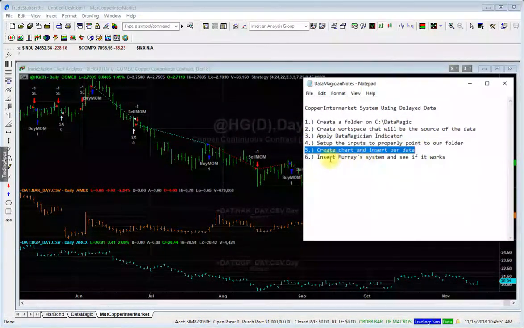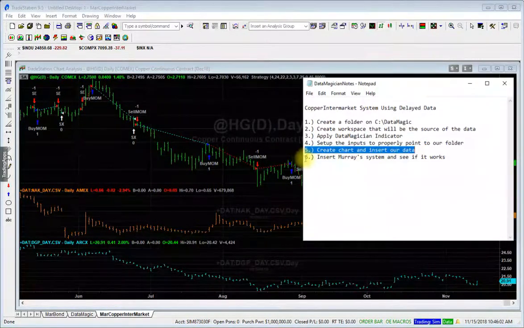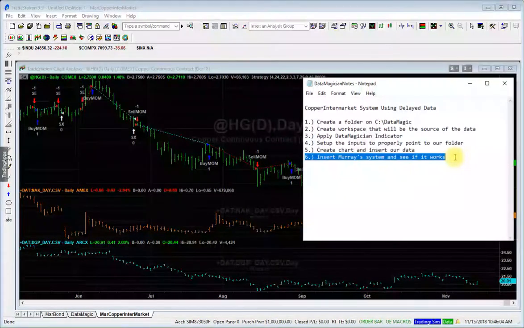And then you want to create the chart and insert the tradable data and the data 1, data 2 and data 3. In this case, it was NAK and DGP. And then we want to insert Murray's trading strategy and see if the trades are generated. If you have trades, you have success.